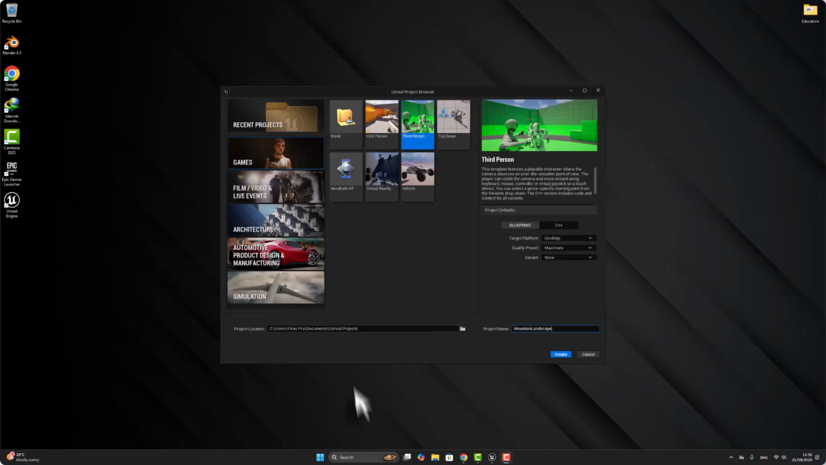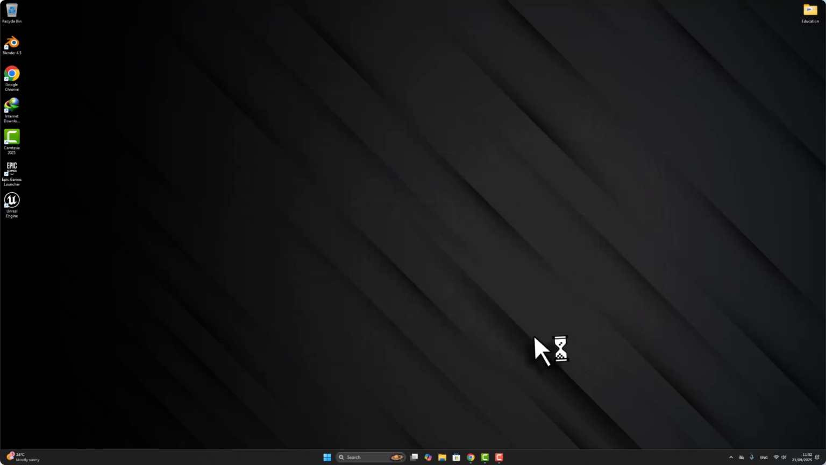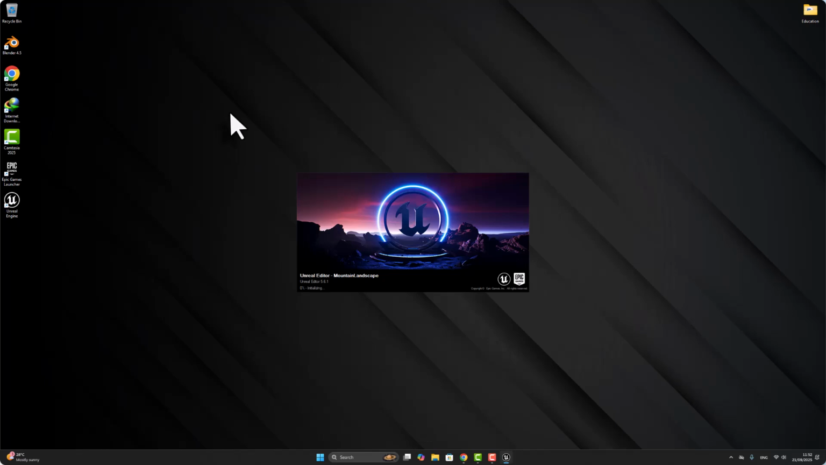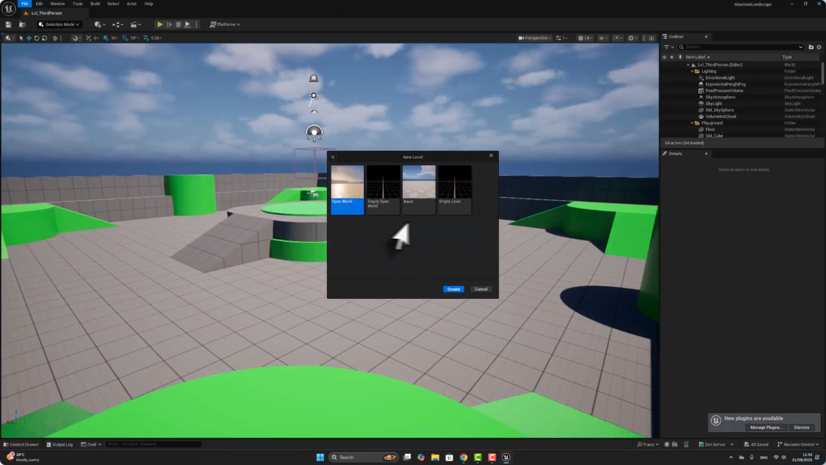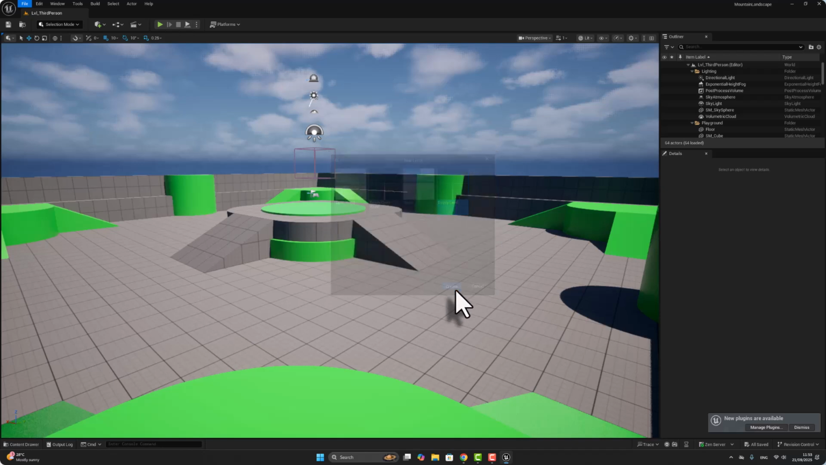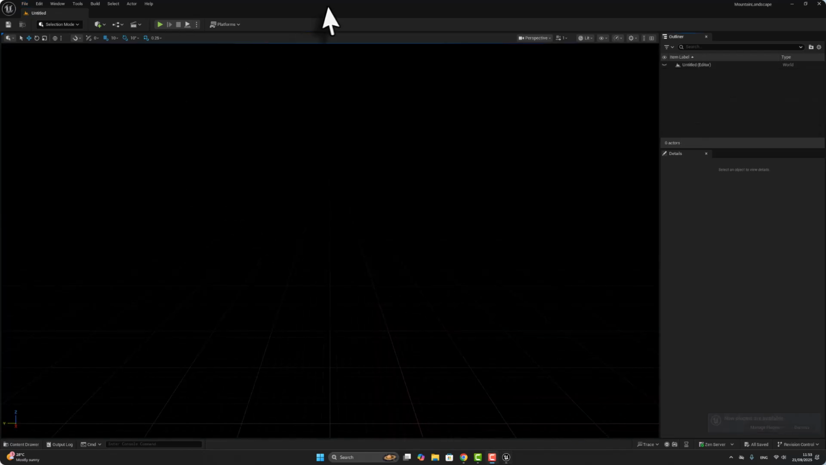Okay, first things first, go to games, third person as template, select. I set the project name mountain landscape or volcanic mountain landscape. Okay, first things first, go here to file, new level, select empty level. Go to selection mode, landscape.